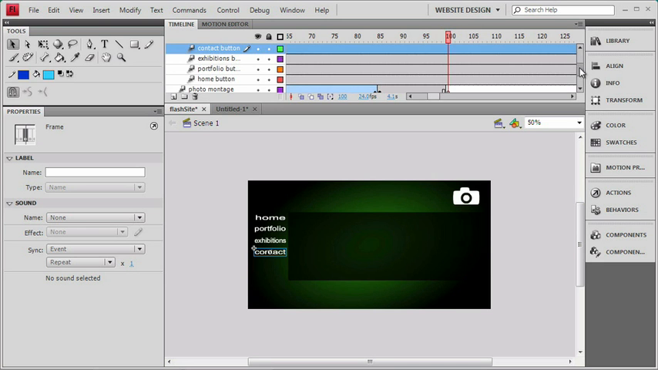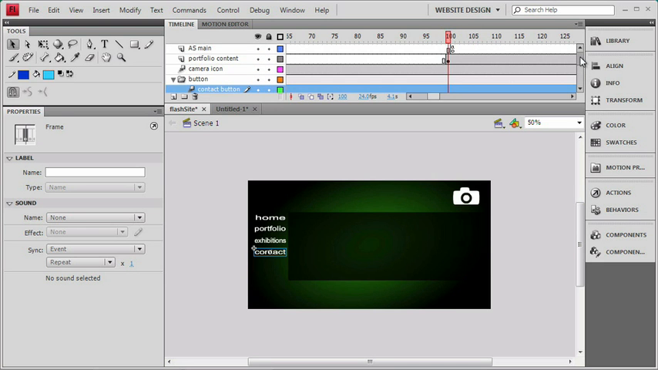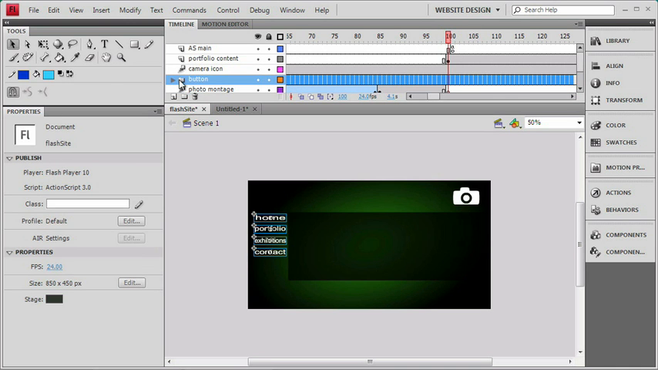So we've got those two sections built, and like I said, ready to go. Now, let me close up the button layer just for a second, and that way we can see a little bit more of what's going on in both sections. We've even got a stop here in the portfolio section. Now, as we've seen, the portfolio content, because it's a movie clip, just plays right on.